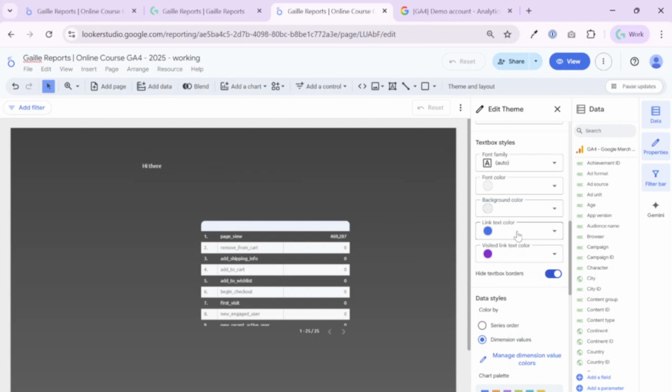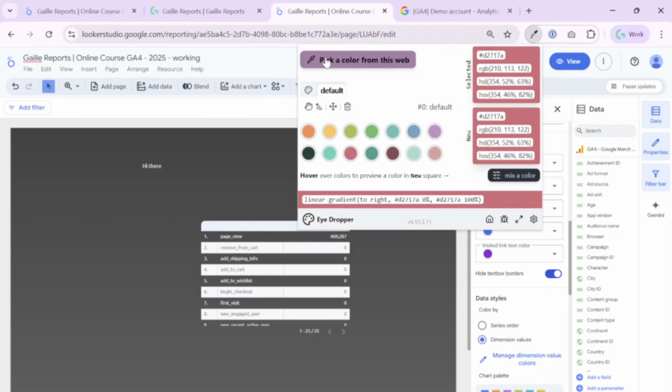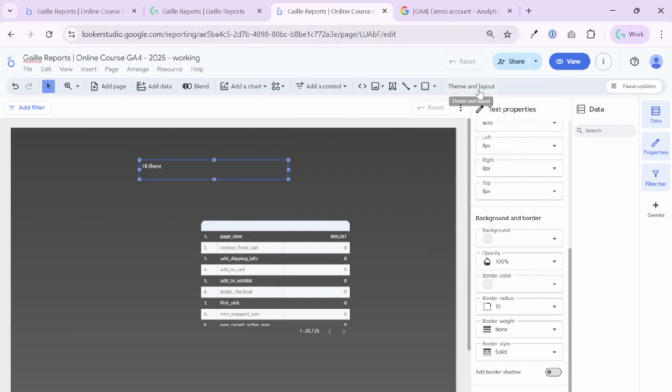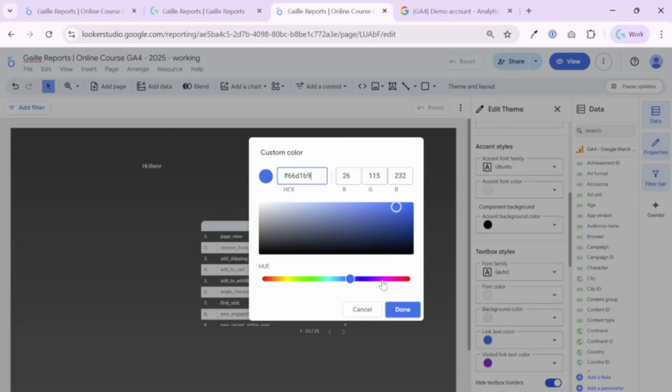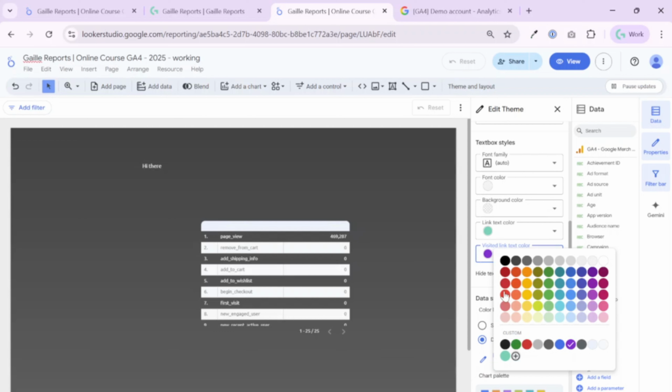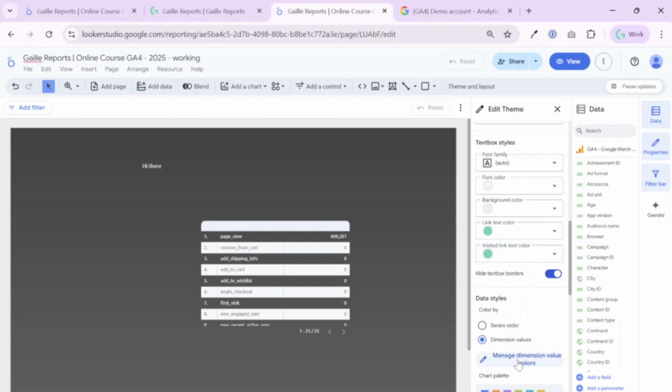Link text color. Link, it is like if I do a link here, which color it will be. I have my company colors, and I have this pop-up pick, this eyedropper extension. This is the name of this extension that I super like, and I have already my colors here, so I can easily copy colors from here, and theme and layout, customize. My links should be this color. I like it green because this is what I use a lot. Green, hide text box border, right?